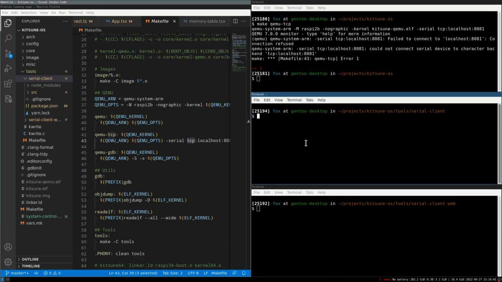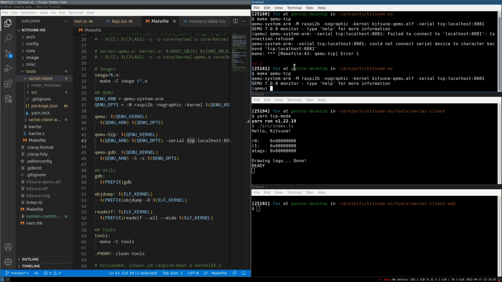So we're going to run yarn TCP mode. And this is in the tools serial client directory of the project. So now it's listening. Now if we run this, it starts up, and instead of dumping the output in this window, it now dumps it out in the standard output of the serial client. So now we have the backend, but if I type in here, it's not going to listen. It's not listening on this standard input.